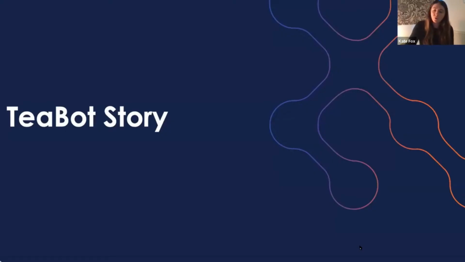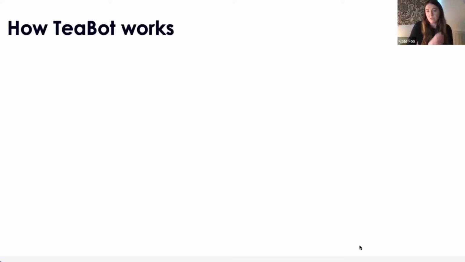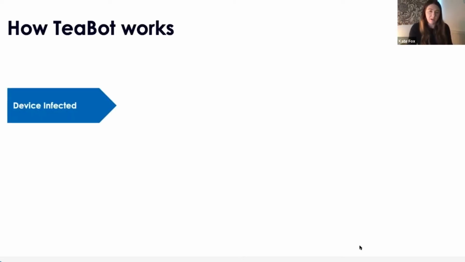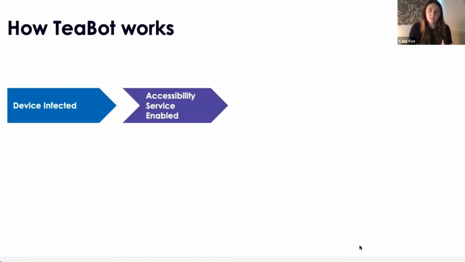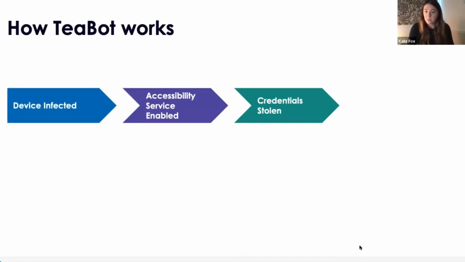So I'll talk about the T-Bot story now and how it works. I'll show you a high-level view of how each step works, and then go into a bit more detail. We'll talk about how the device is infected, how the malware app is installed on the user's device, how the user is then presented with the accessibility services feature, which is a pop-up for the customer to accept, which then allows certain permissions on the phone, and how the fraudster will then steal the credentials through the malware app or through remote access control to then make the fraudulent transactions on their banking app.